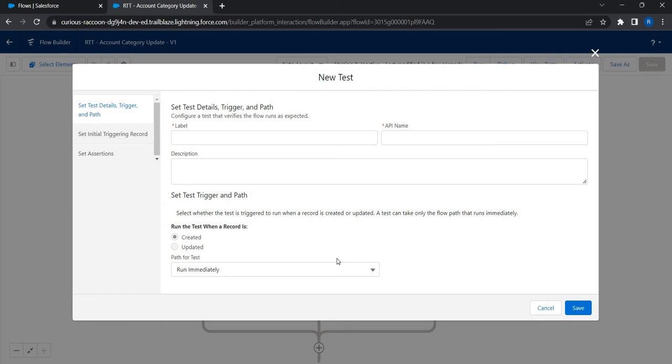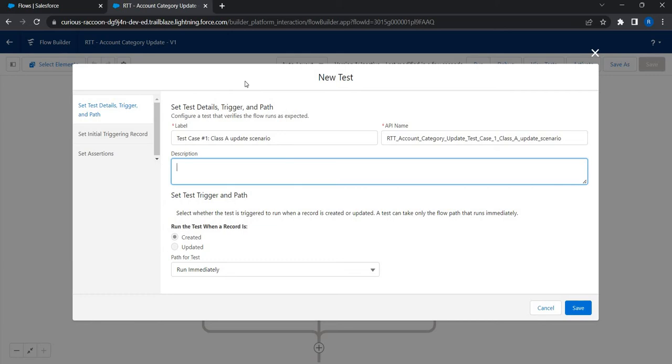Number two, it's actually three steps when you create a test case. It just involves three steps. Number one, let's name the test case. Test case number one, class A update scenario. And of course, I would like this test case to run only when a record is created, because that's the requirement as well. So let me choose Created, and fine.